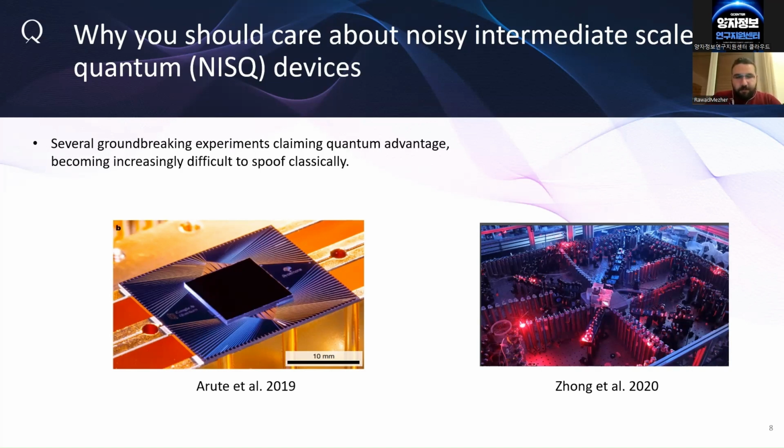And so the first motivation is basically that you have a lot of experiments coming out which are claiming quantum advantage these days. The quantum advantage they're claiming is very specific. It's for a sampling task. So it's a mathematical task.